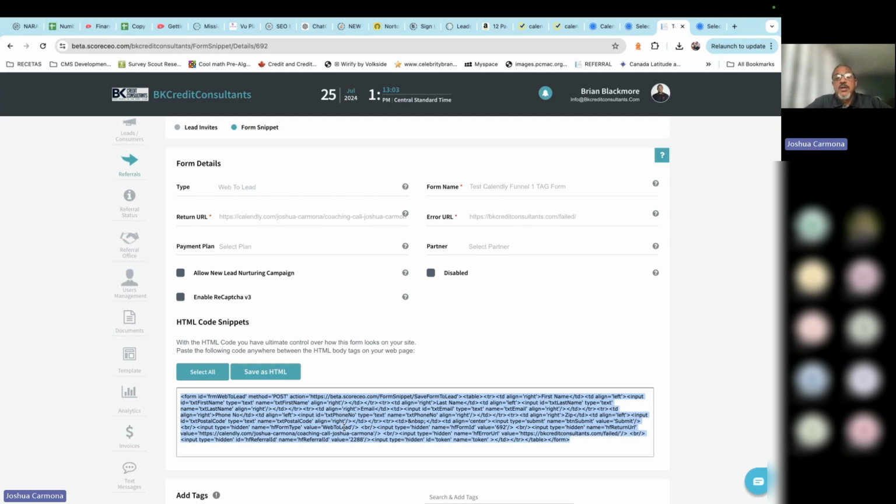Once you've saved the form, it creates this code, and this is stripped-down HTML code. You can give it to your web developer, and they'll go ahead and make a nice, beautiful form that'll be consistent with the look and feel that you have within your website.